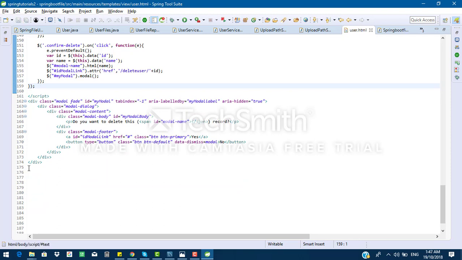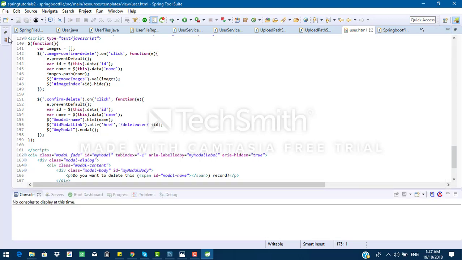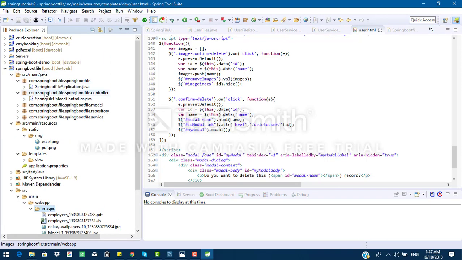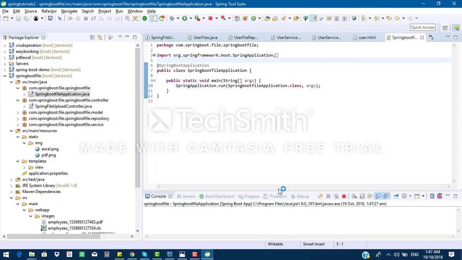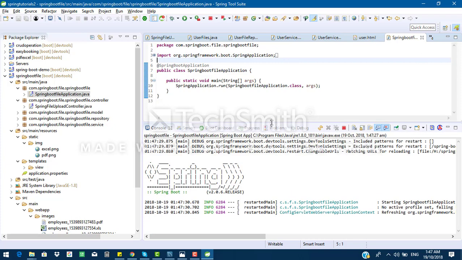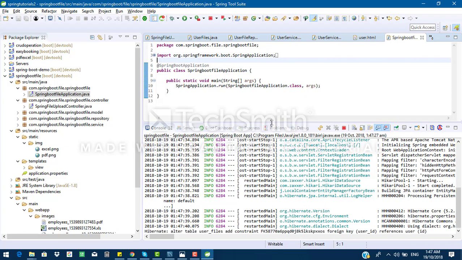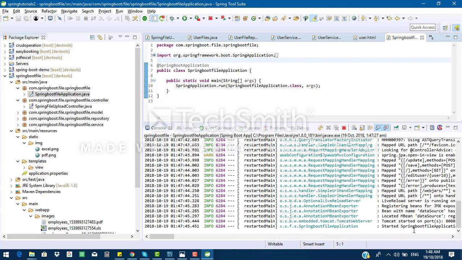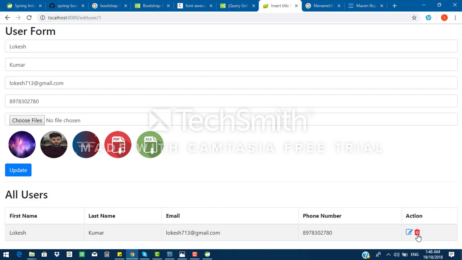Now, if I click on delete, the pop-up needs to come. If I click on yes, that record needs to be deleted. If I click on no, the modal needs to be closed. So now I am going to run the server again. If the modal and everything is working, I need to write the delete functionality in the backend. So first I am checking whether the modal is coming or not. Server is started. Now the delete icon is coming. If I click, the modal is coming.